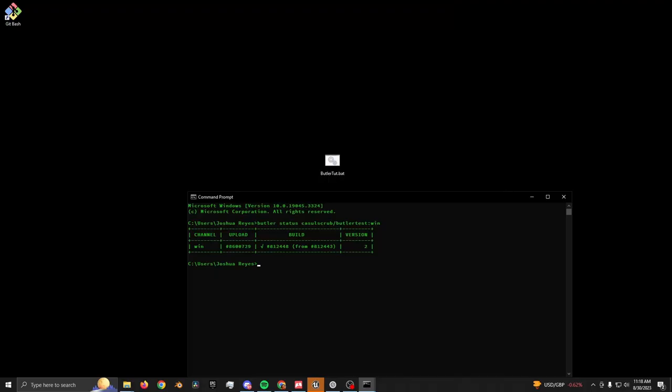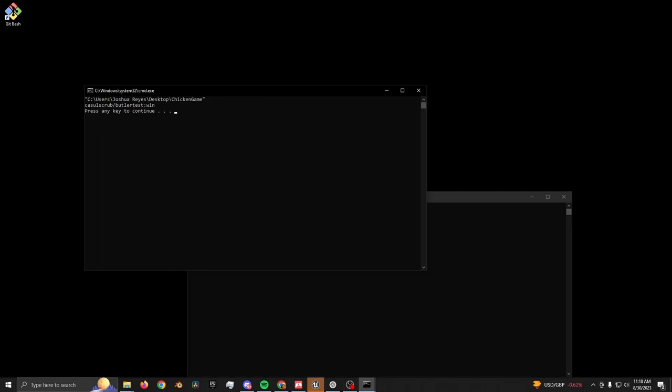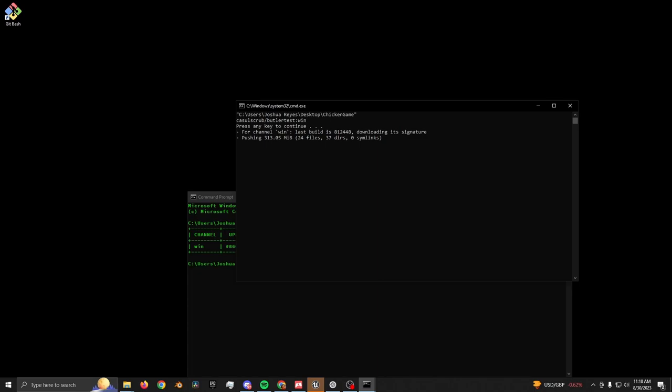So let's go ahead and run that batch file one more time. And here is the magic. So let's watch the magic. So as you can see, it only pushed 1.59 megabytes of fresh data.